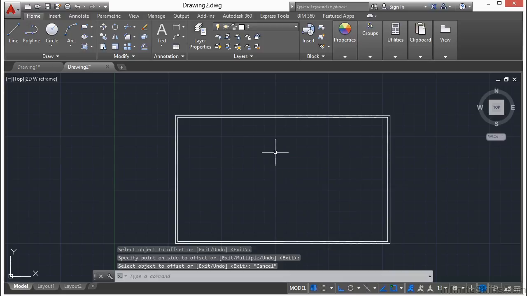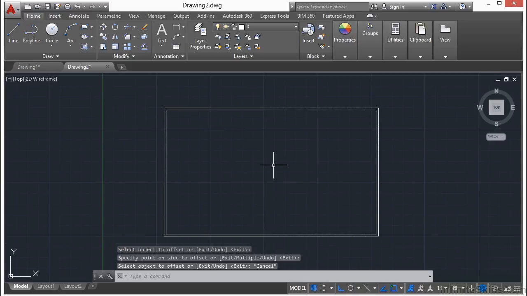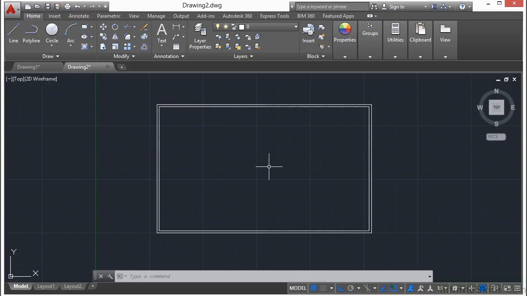Now to get out of a command, you can just press the Escape key. Okay, so there is our rectangle command and the offset command. You're going to use the offset command quite a bit.